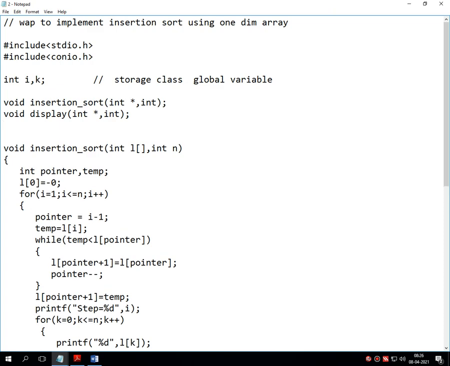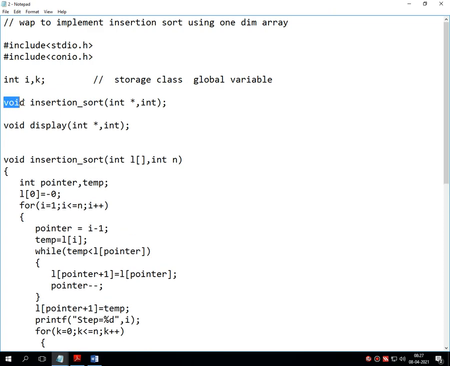Then the two functions I have taken: function number 1 is insertion_sort, and the type is function with argument without return value. Function number 2 is display, which also is of the type function with argument without return value. First we'll discuss this prototype. So we can write that this is prototype 1, and this is prototype number 2.